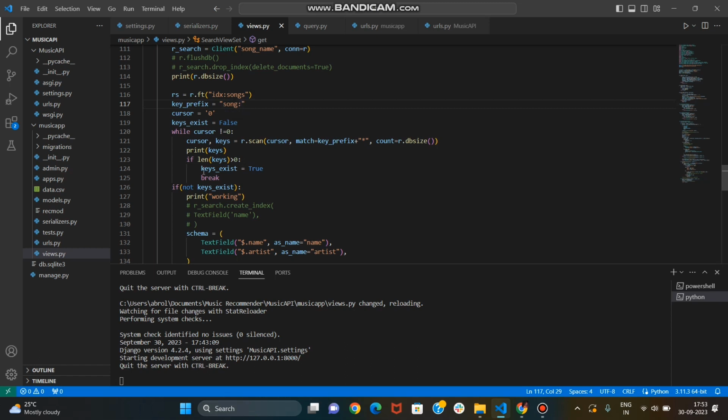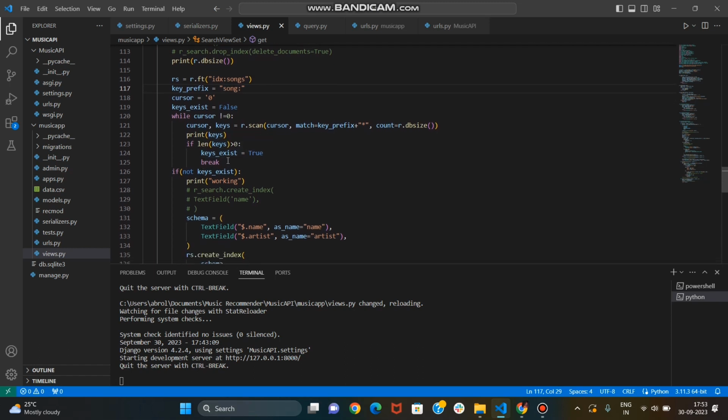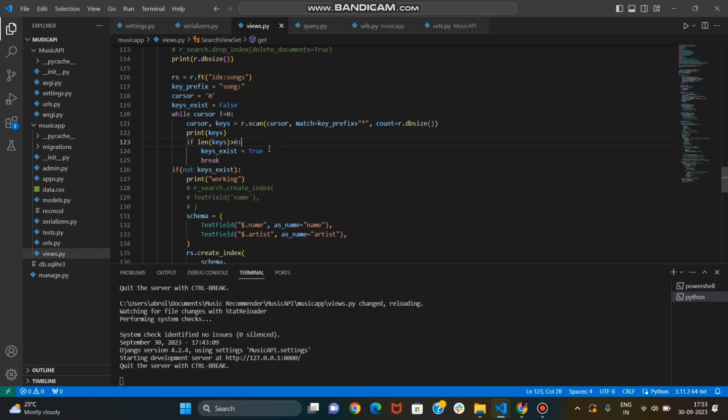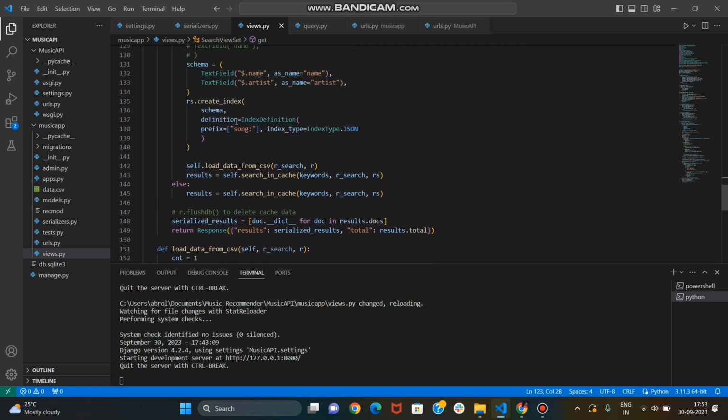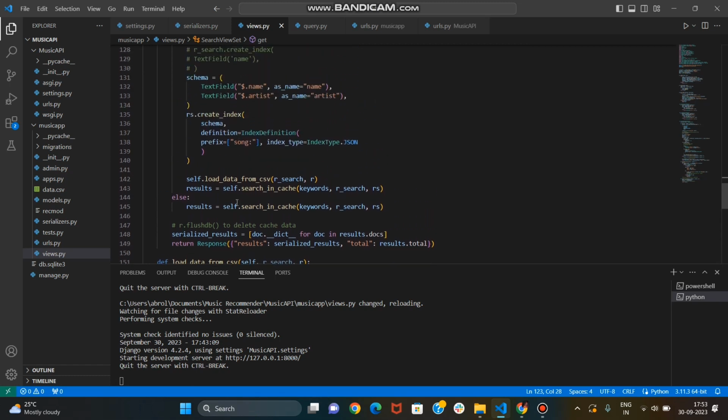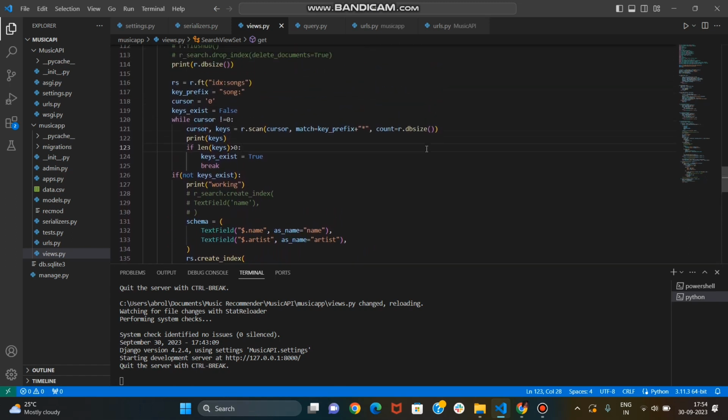Now this particular while loop is going to check whether we already have data in our cache or not. If we do not have cache, then we are going to populate it using this function, load data from CSV. Otherwise, we are directly going to search it in the cache, whatever our query parameters are giving us with the keyword.